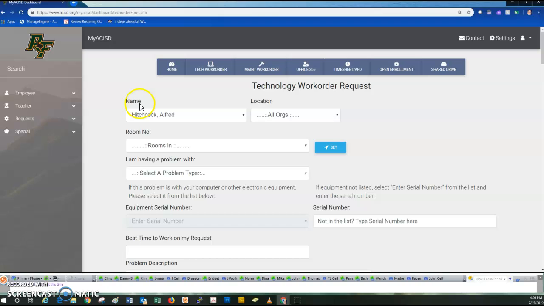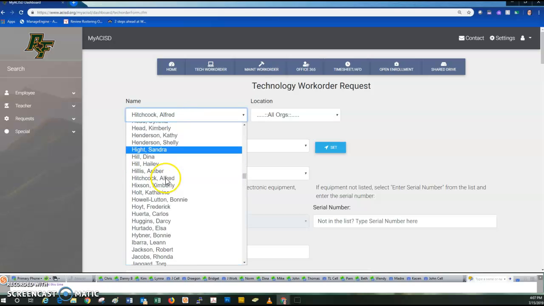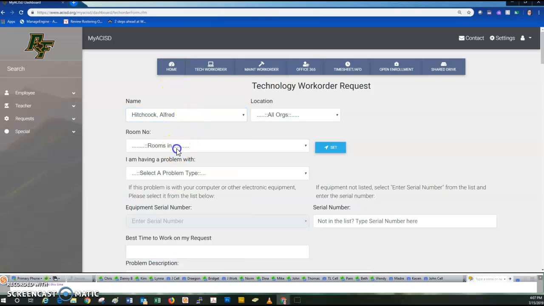Your name will automatically fill in here. If for some reason you need to be putting it in for a fellow teacher partner who, let's say, can't open their account, you can log through and find. You can find your location. Yours will automatically pop in here.